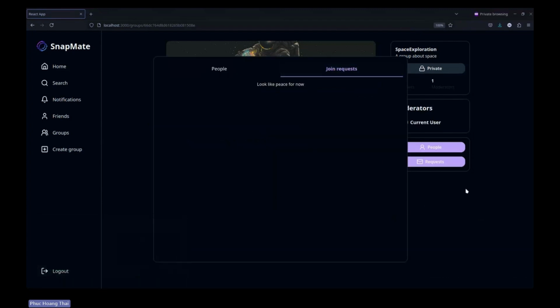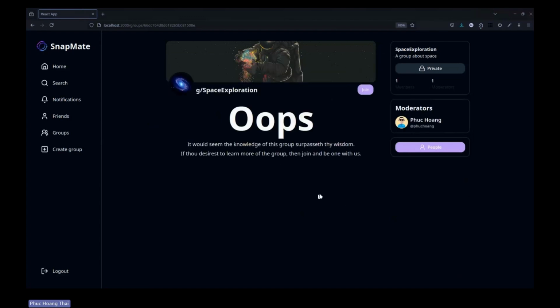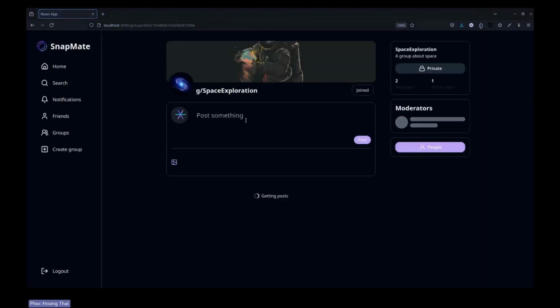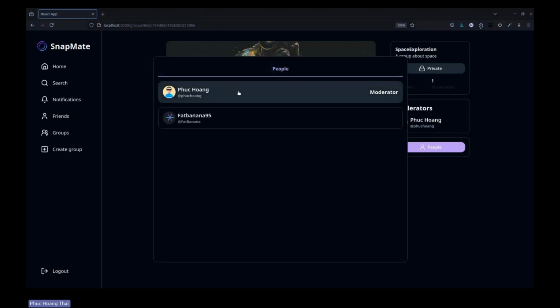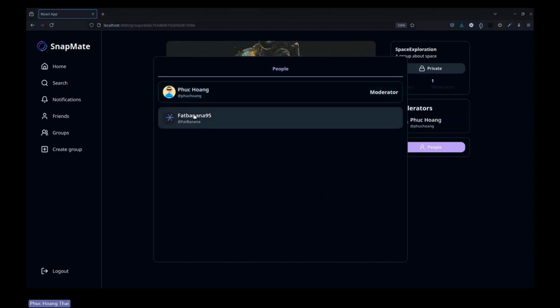Here, going back to the join requests, we can see that the user just now requested to join our group. When we click on accept, that user will be able to view the group. So let's refresh the page to see the change. As you can see here, there are currently 2 members and 1 moderator now. When we click on people, this Phúc Hoàng is the moderator, and this Banana 95 here is the current user.